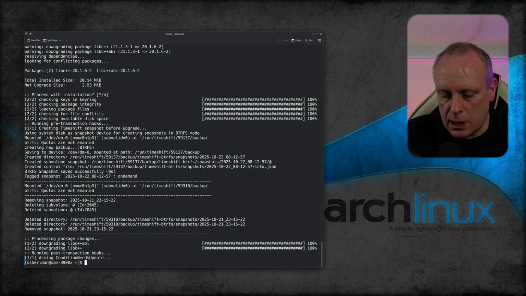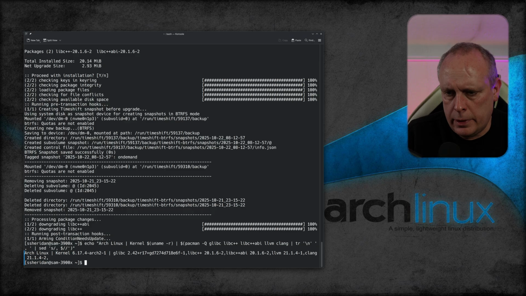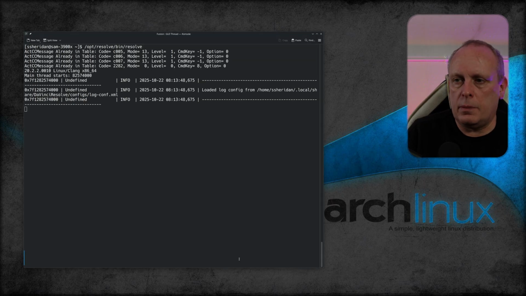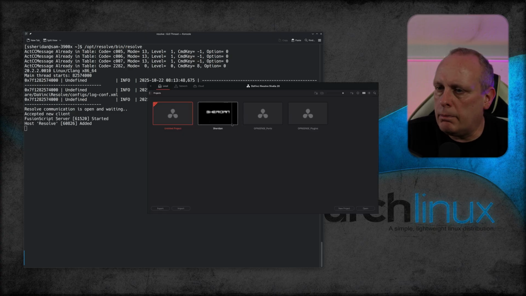So now you can see it has downgraded them. Let me just double check that. So 20.1.6. Let's try it again. And this time it's worked. It pops up on the other screen. Give it a second. It should pop up over there. I hope that helped.